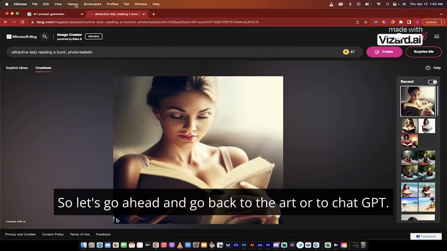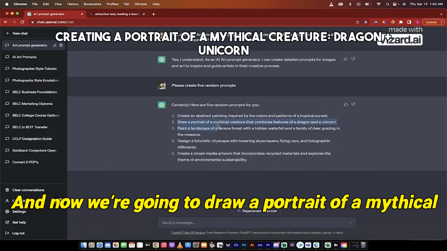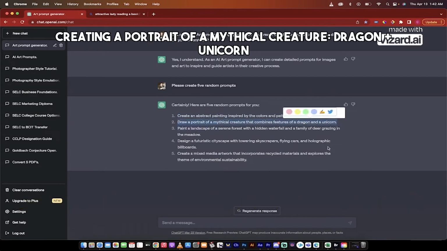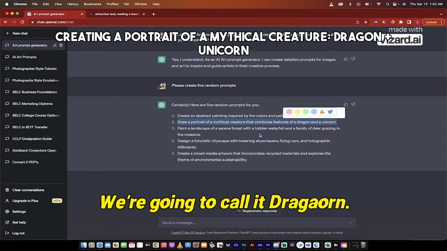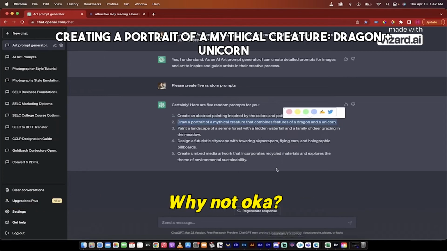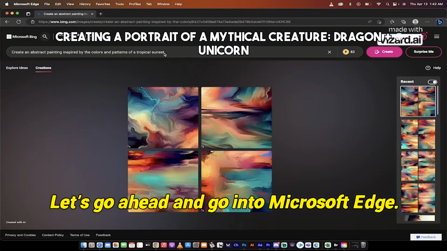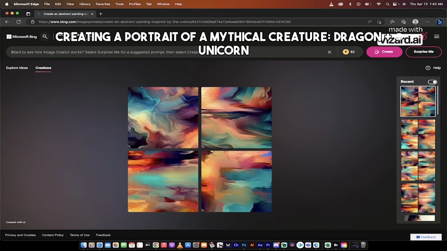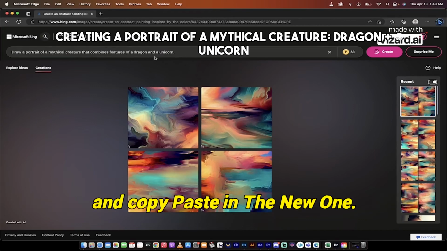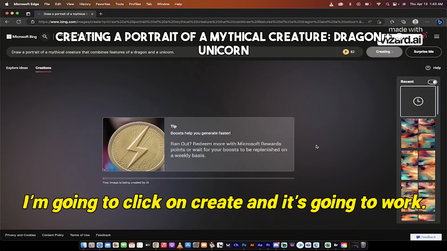So let's go back to ChatGPT, and now we're going to draw a portrait of a mythical creature that combines the features of a dragon and a unicorn. We're going to call it Dragacorn. Why not? Okay, so we're going to make a Dragacorn. Let's go into Microsoft Edge. I'm going to delete this prompt, and then I'm going to press Command V and paste in the new one. I'm going to click on create, and it's going to work its magic.